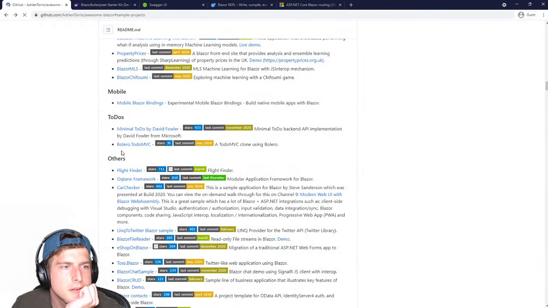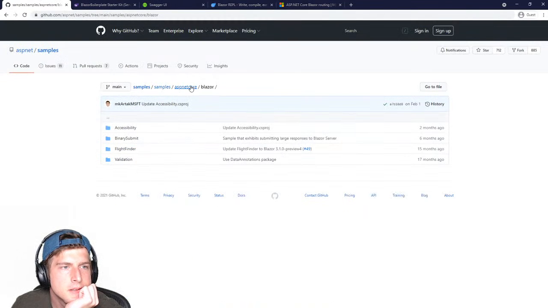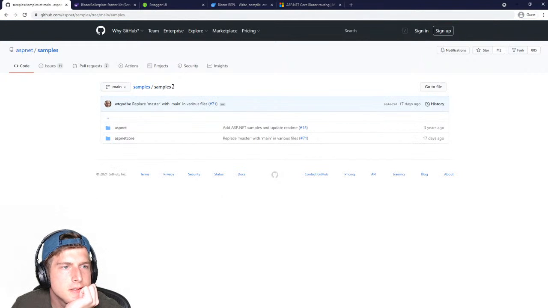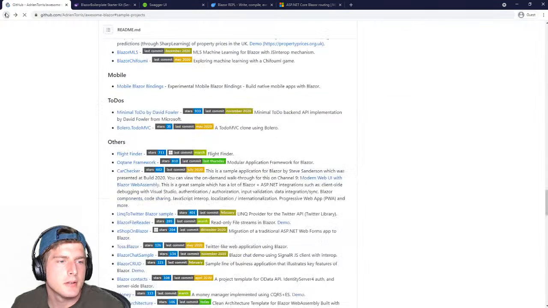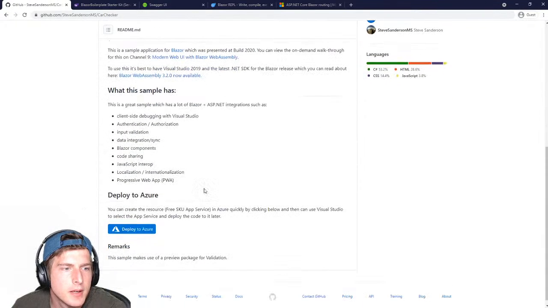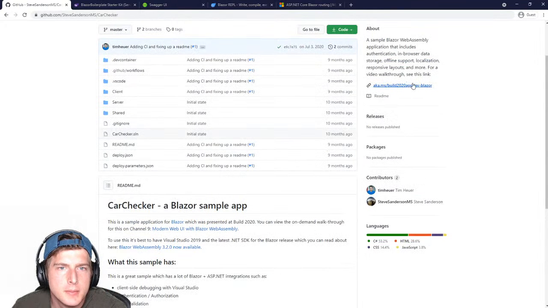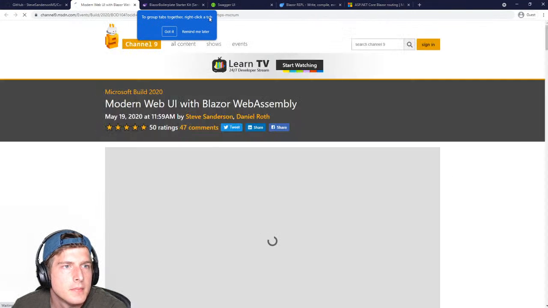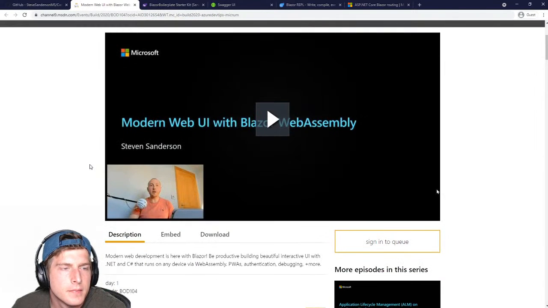What about another one? Here, what about this flight finder thing? So this one seems like a bigger one. Do they have like these? No, they don't. It'd be cool if they had a readme. They don't seem to have a readme. What about this car checker thing? Wonder if they have a link to it. Probably not. Maybe this thing. Yeah, I don't know.